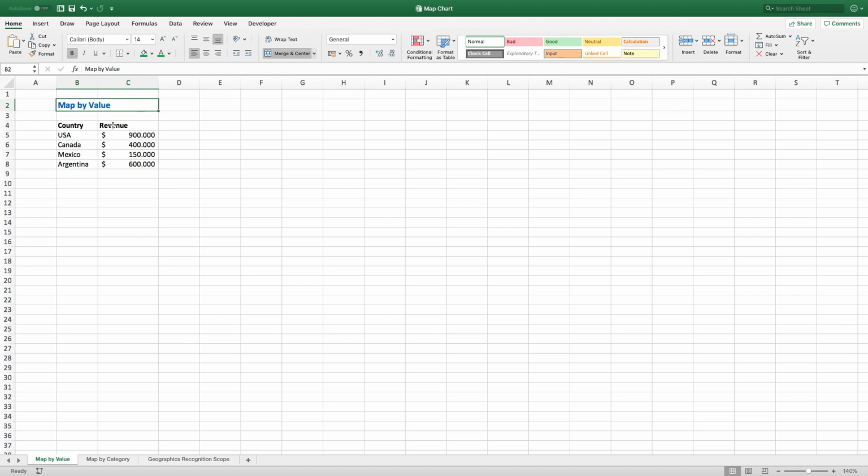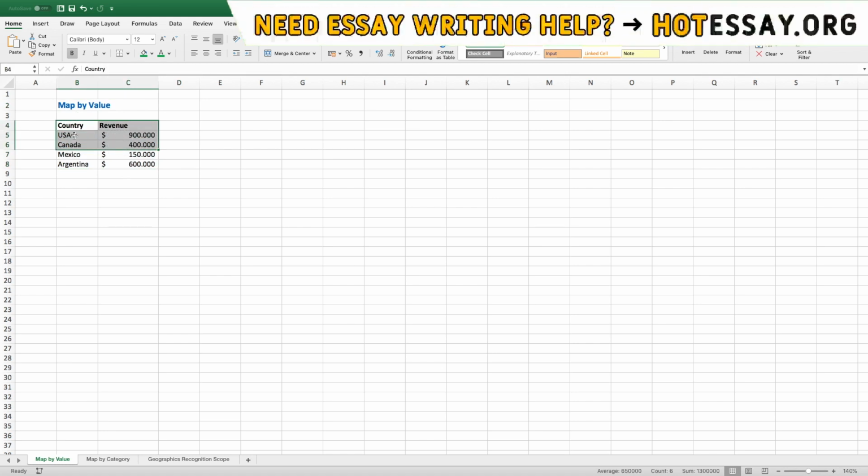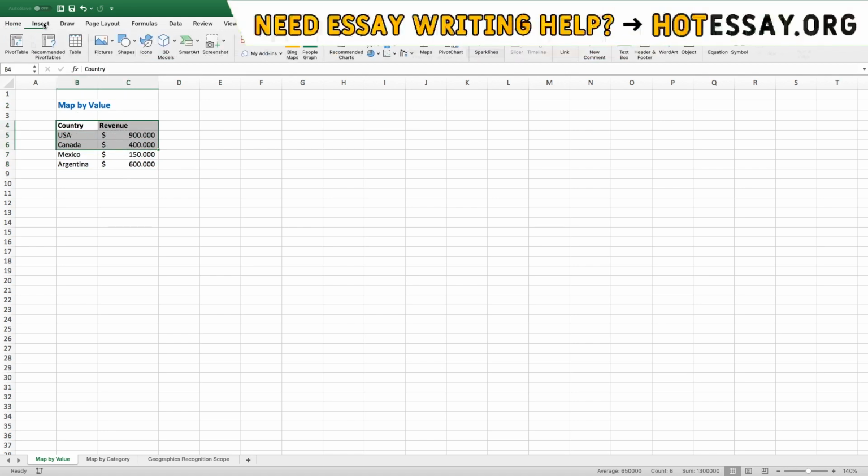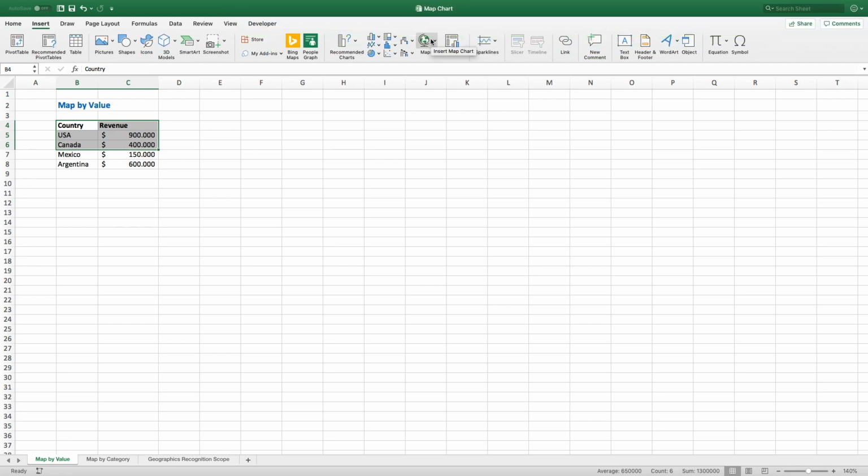Let's look at our example data. In the first column we have 4 countries, and in the second column we have some revenue values for each country. Now we're going to insert a map chart for only 2 of these countries in the beginning. So let's select these and go to the Insert tab. And there we're going to select the map chart.